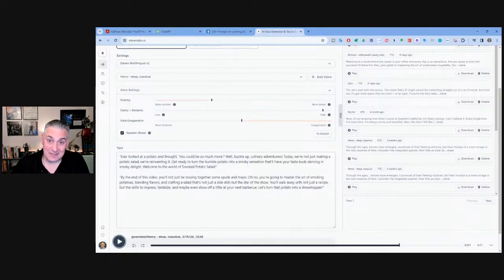But I could then take this voiceover and put it into some type of animation tool like DID, or use it as a voiceover with still images created out of Midjourney or Dolly. And so now you can see the process of the video script actually being used step by step.